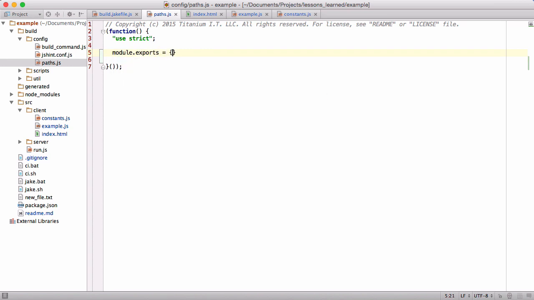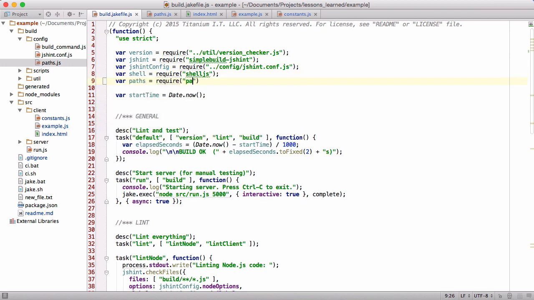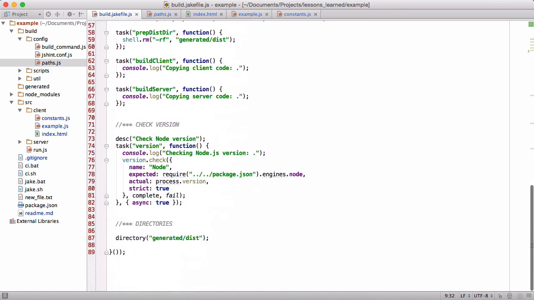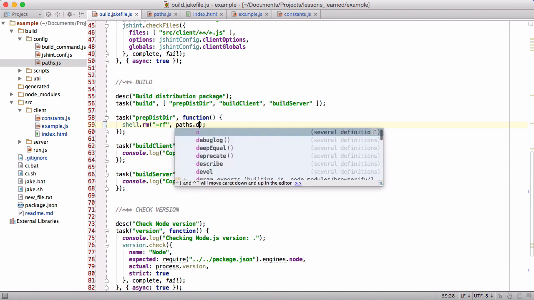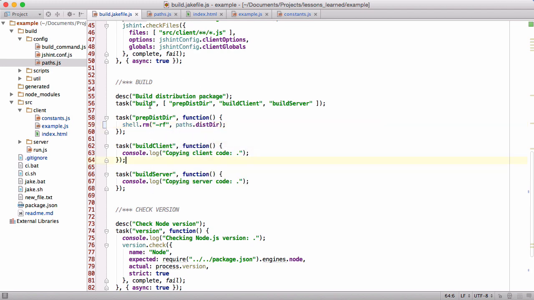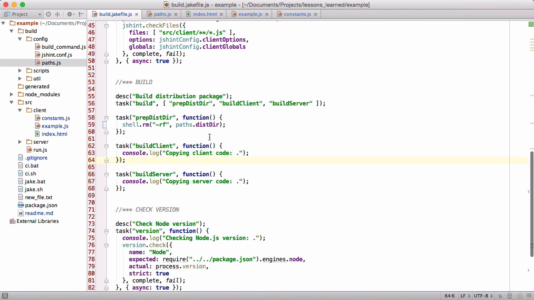So I'm going to just define our exports variable as having a distr, which is going to be generated/dist. And up here, I'll import it. Which means that now down here, I should be able to say paths.distr, and here, paths.distr. And now I'm not typing in the same string all over the place and I don't have to worry about typos messing things up. And if I ever need to change that, which doesn't seem that likely, but in case I wanted to, there's only one place to make the change.